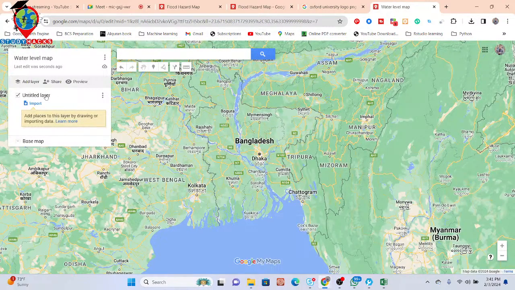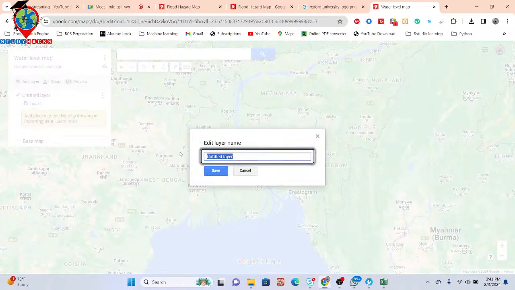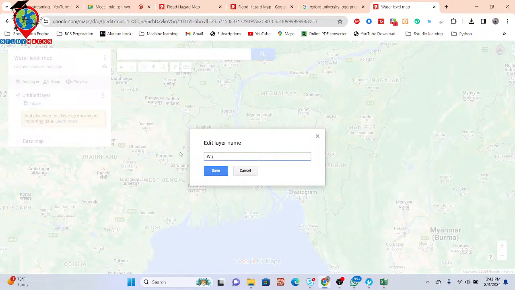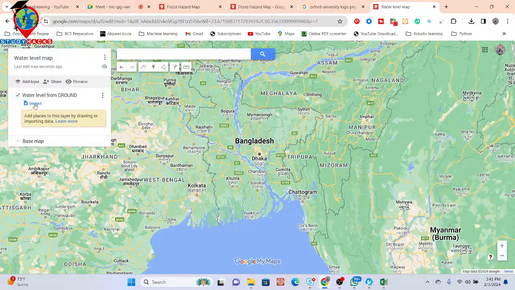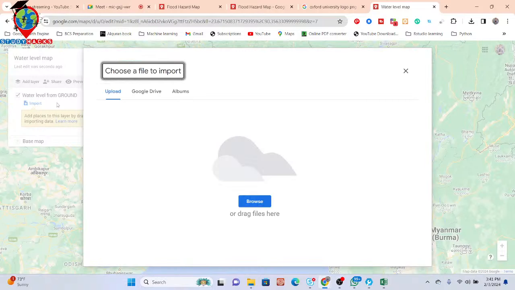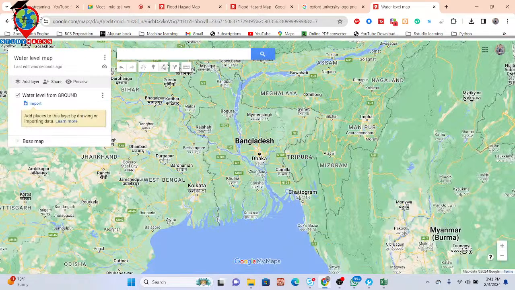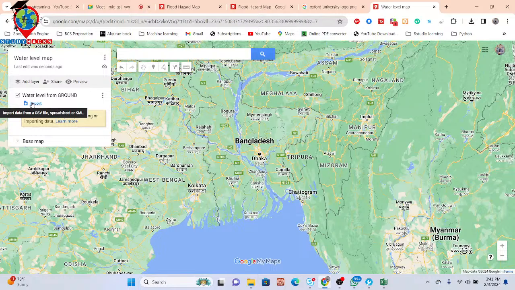Further, in the layer title, click here. I put this title, suppose water level from ground. We can put any title, and save it. Here you can see the import option, click on import. We can easily import the CSV file. You can import a CSV file, a spreadsheet or a KML file.